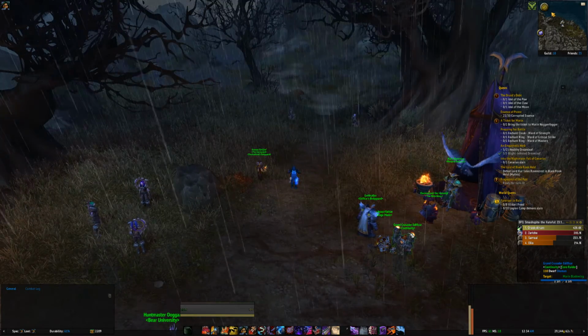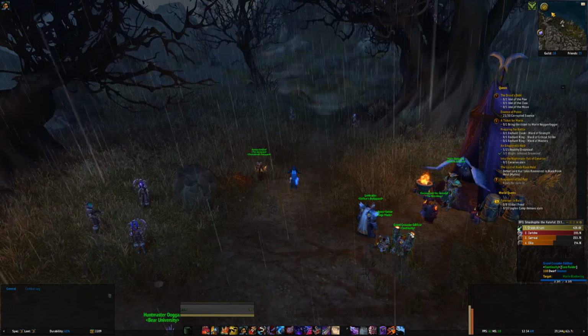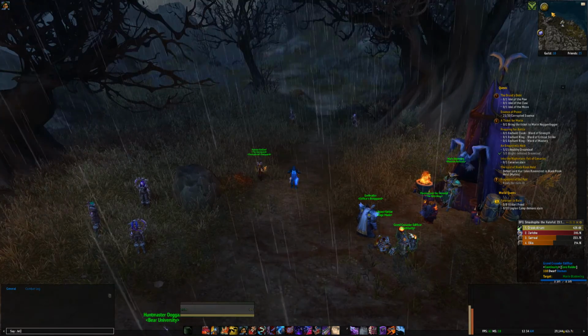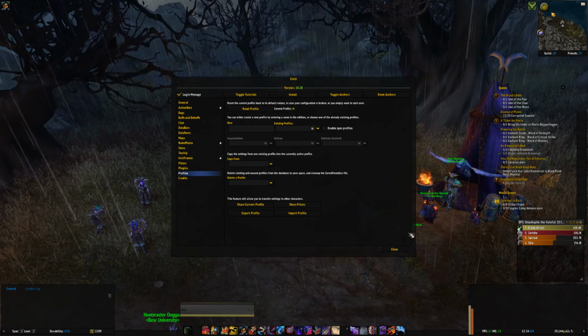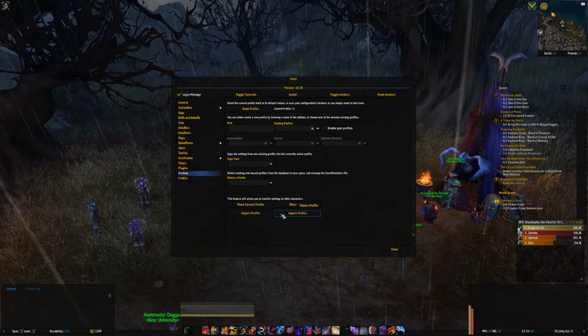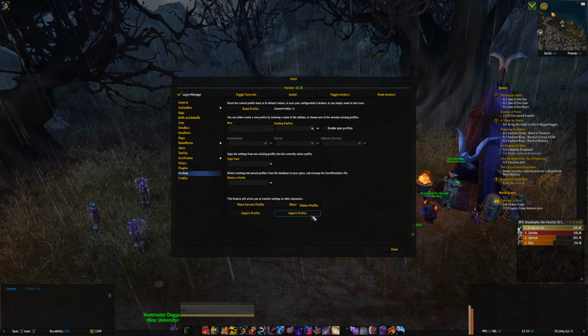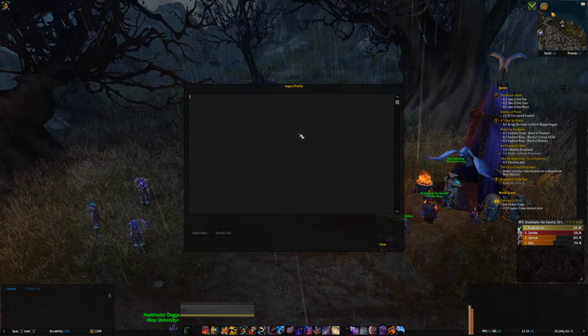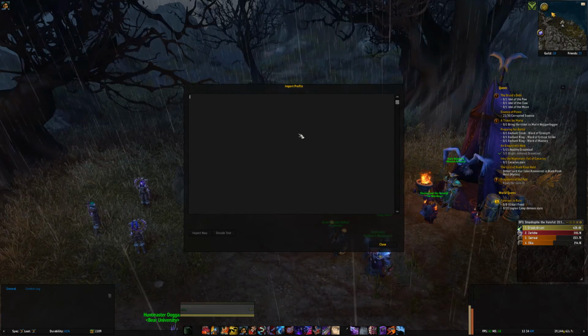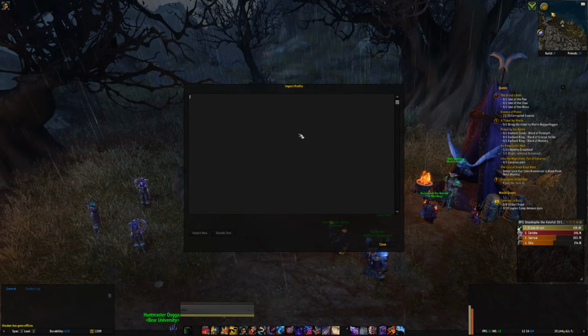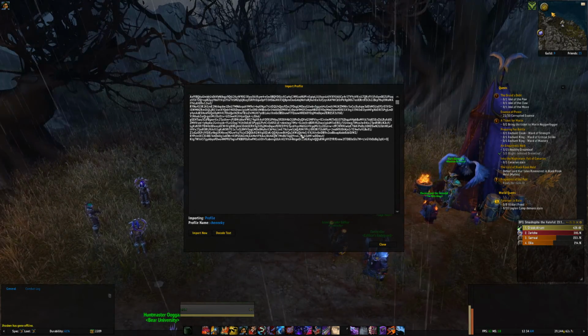So if you want to import my profile, all you have to do is type /ElvUI. Then we go to profiles and then import profile. I have a Google document that has the code for my profile, so all you have to do is simply copy and paste from the Google Doc. So we paste it here.